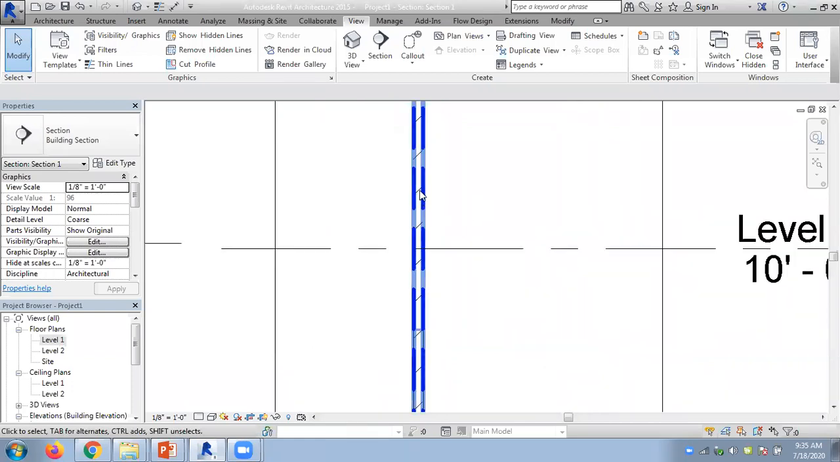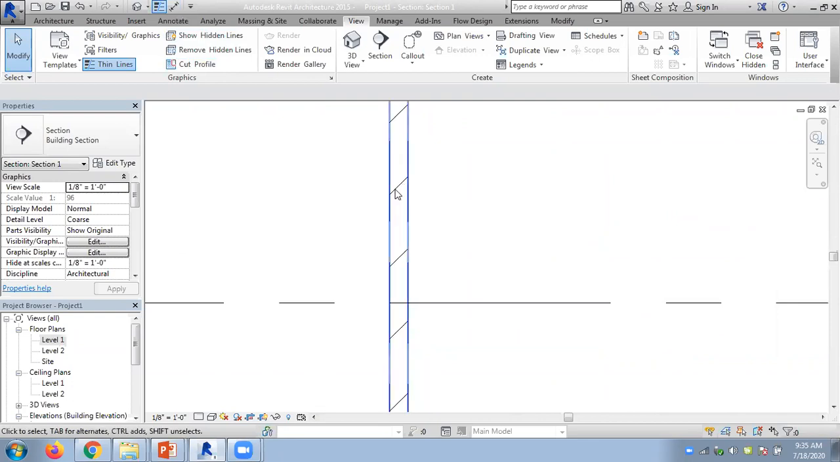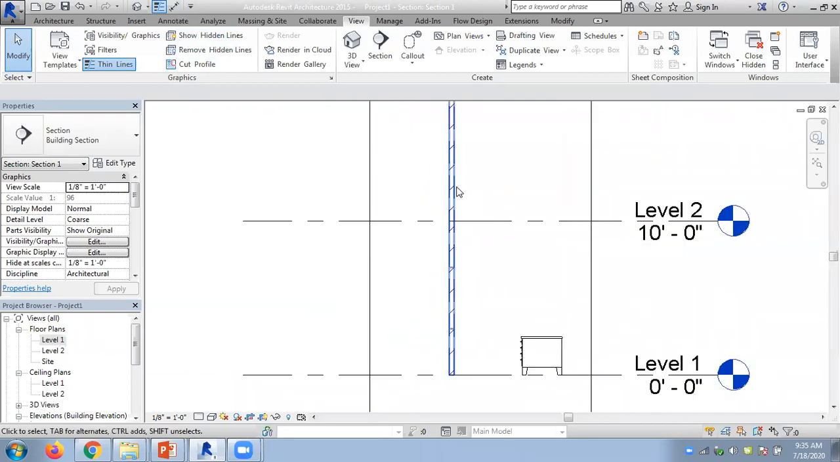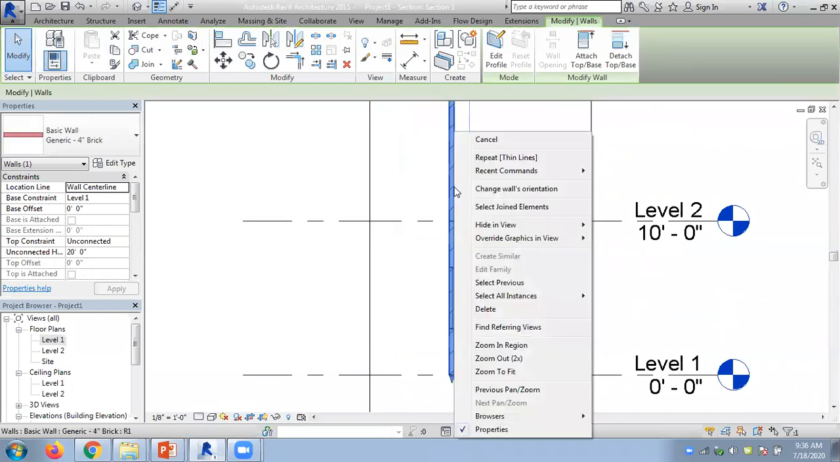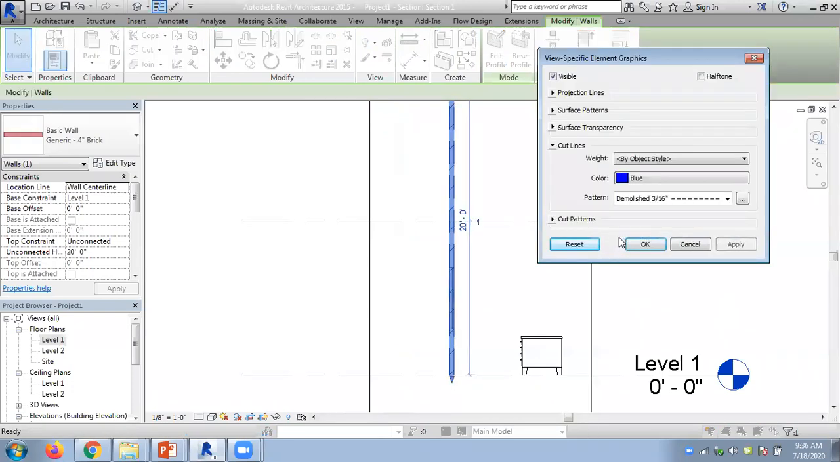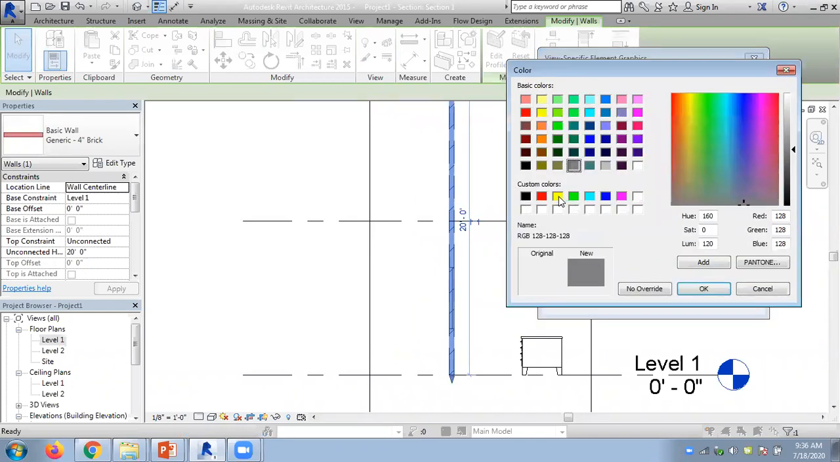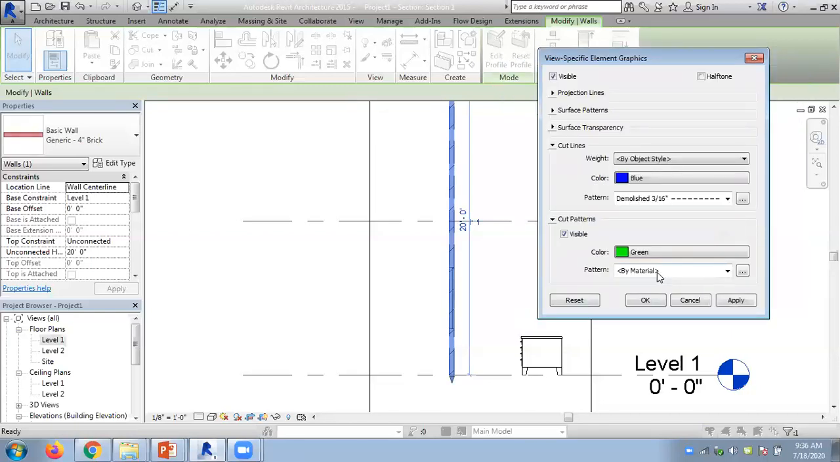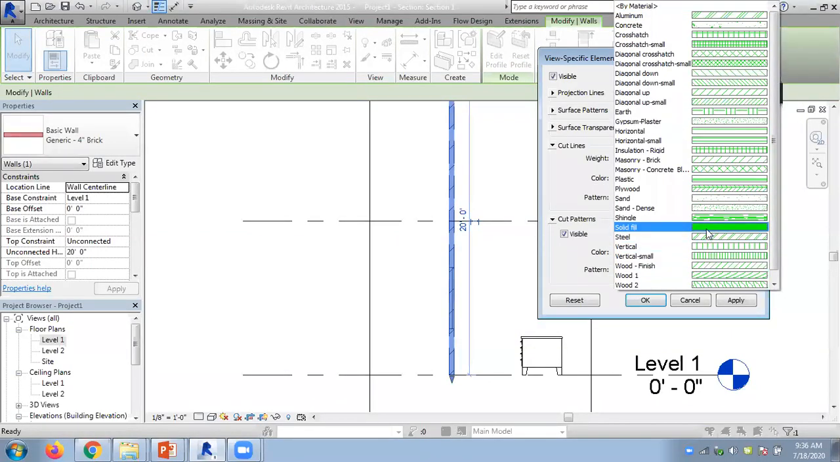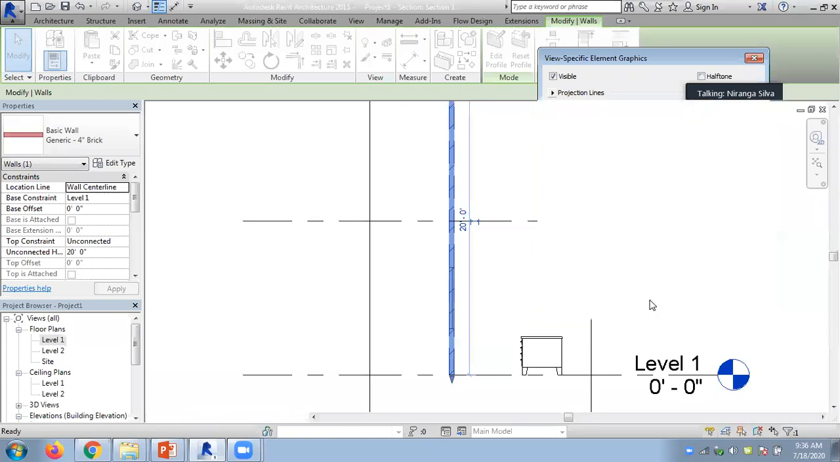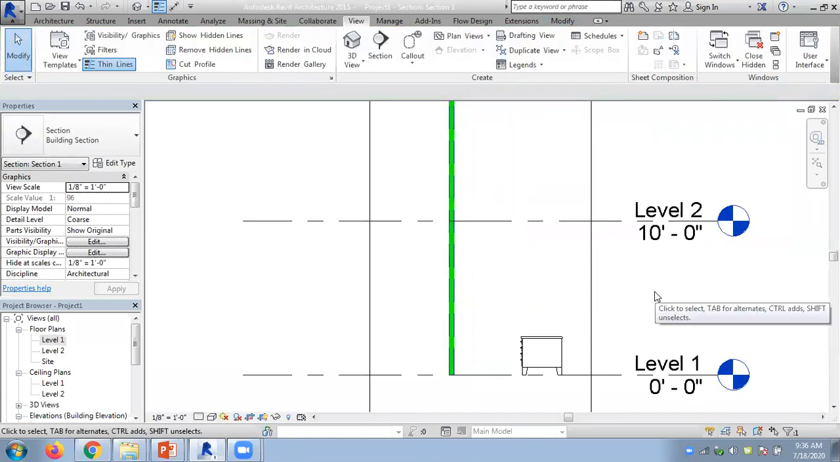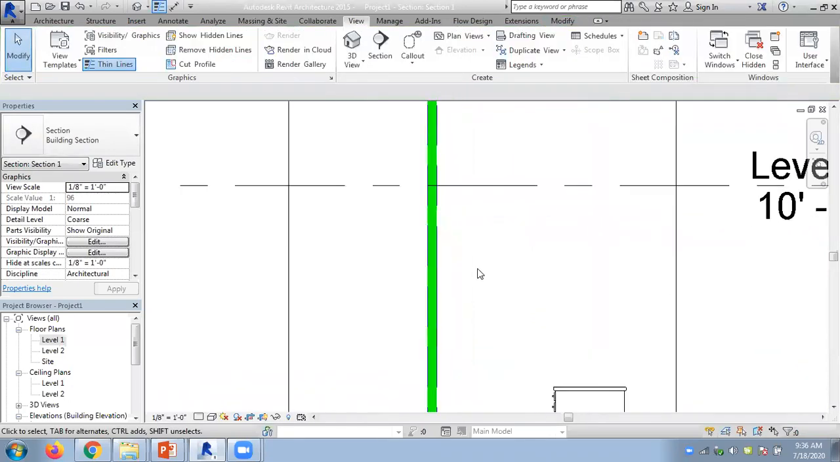Now if you want to change the section hatch pattern, this is coming automatically from the brick material. So if you want, you can override that even. Go to cut patterns. Now it's by the material. Say I just have it green, hatch color, and if I want to have a solid hatch, that's okay. This is how it works. So I hope you understood.